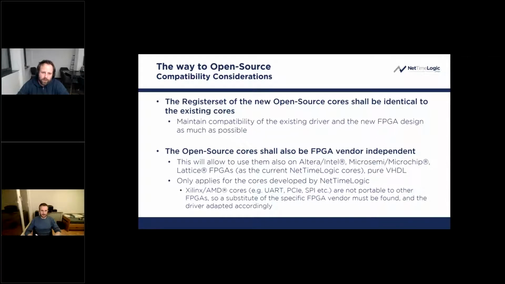Also, we wanted to again have the open source cores FPGA vendor independent. The time card as it is now has a Xilinx device as a system on module up there, but yeah, we don't want to limit it to this.